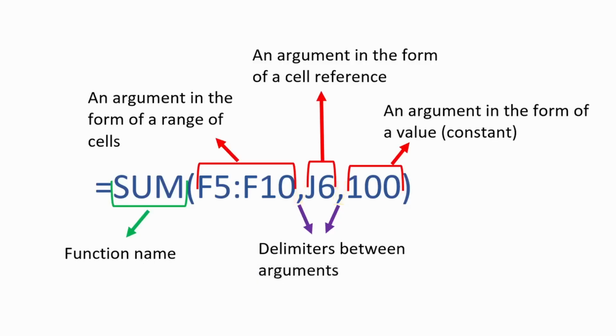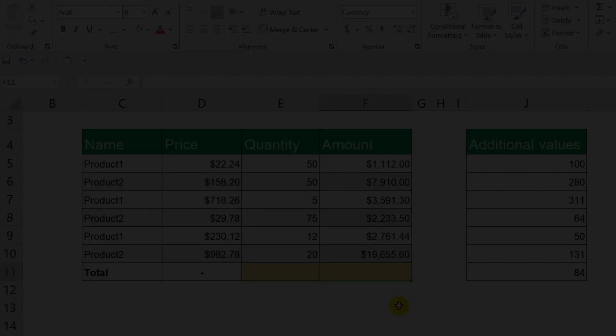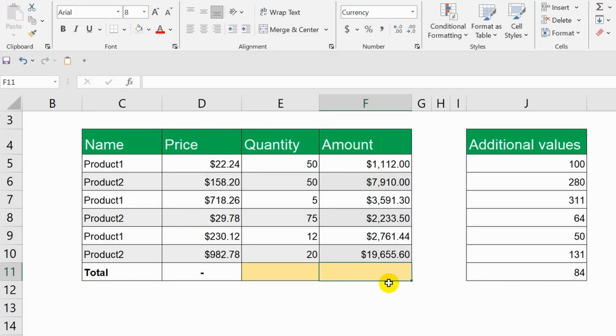Well, that clarifies separators. The next argument in our formula is a reference to cell J6. And the final argument is the number 100, which is not tied to any cell and acts as a constant. All these listed arguments represent specific values that are summed together by the sum function. So, you might have some questions by now. For example, where to find other Excel functions and how to use them?